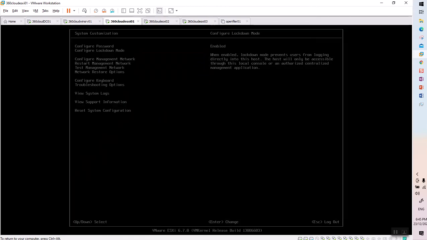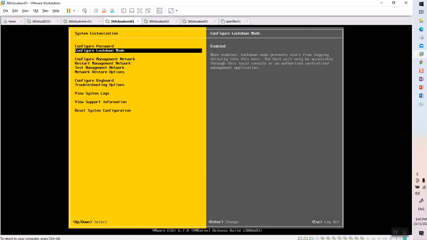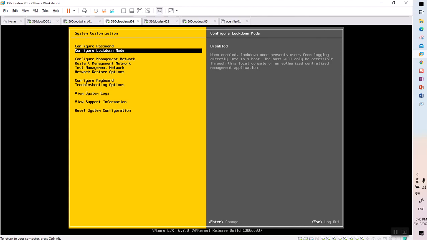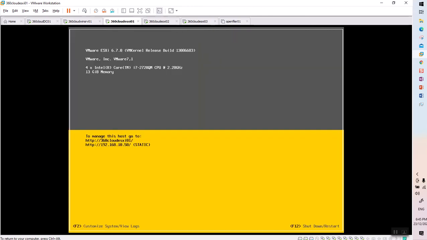Click enter. While you are on this, it's saying that you want to unlock, so I'm going to unlock this, press enter, and click OK. Now this is disabled, so it is unlocked. I'm going to press Escape from the keyboard, and it goes back to the screen.